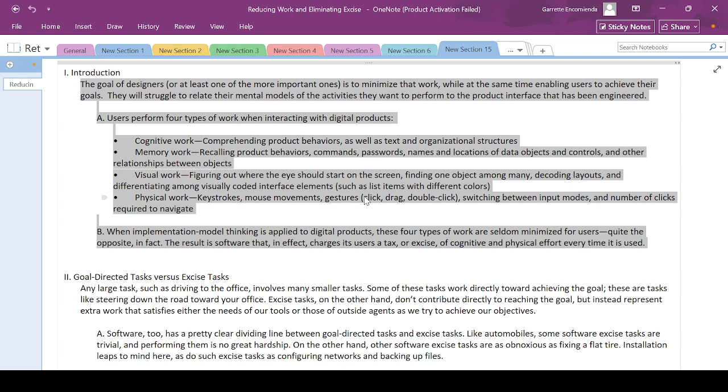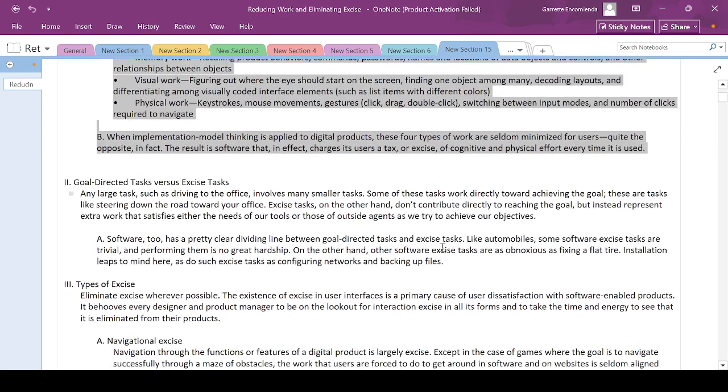So essentially, this chapter is about minimizing those extra things that we got from the mechanical age, such as implementation model thinking, and moving now to the digital age. So we're bending the rules of physical laws and then applying what's possible in digital tools. So these are the four main types of work that we do. These four types provide different types of cognitive load.